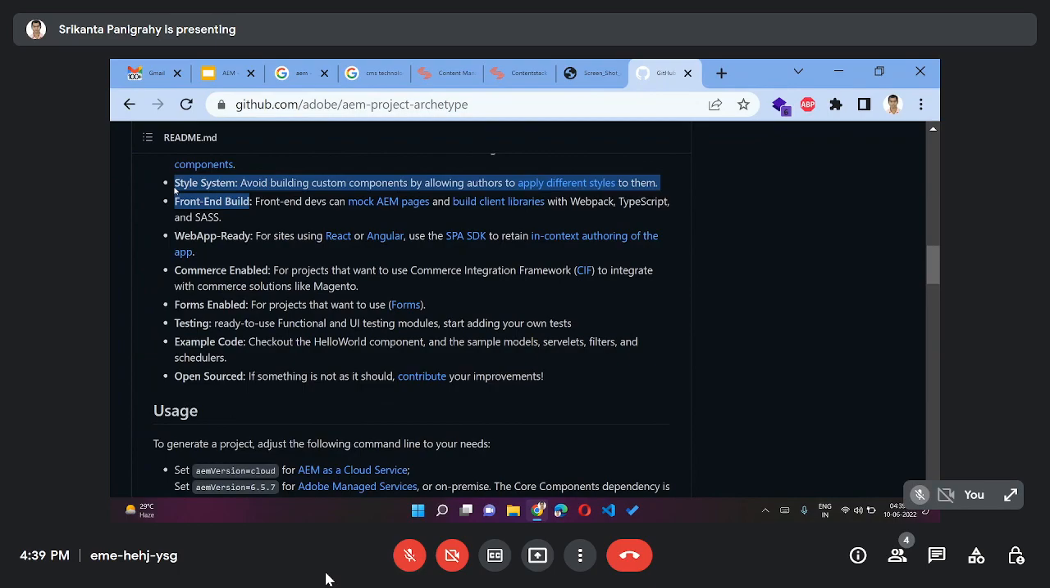But with AEM, it provides a framework that will automate this process. They have ready-made code for most of the inbuilt functionality for this kind of scenario. One of the frameworks is called commerce integration framework, which is most probably used for Magento, but it can be used with other tools also.